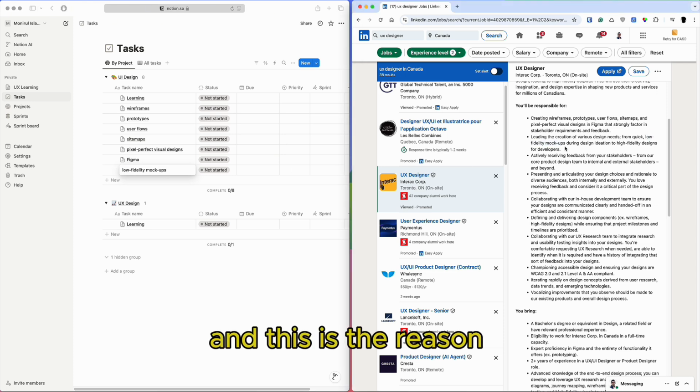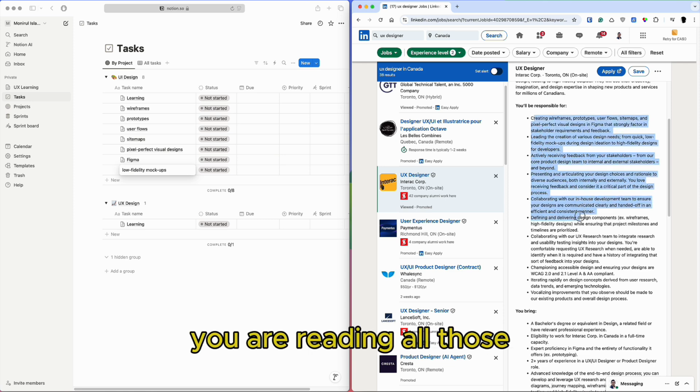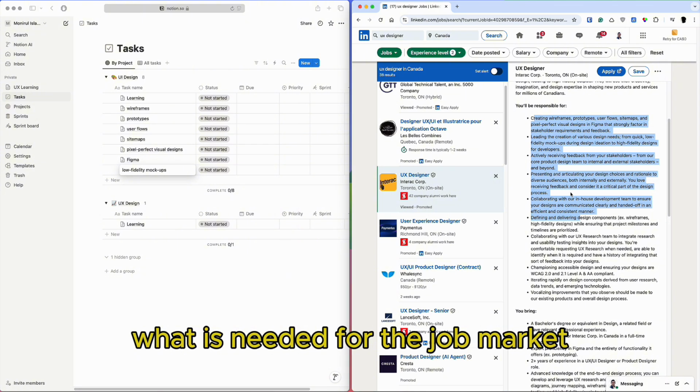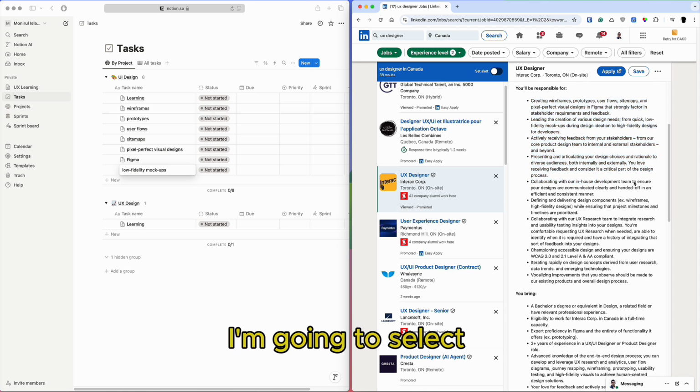This is the reason why I wanted to go through the job responsibilities, even if you don't have any idea about UI UX design, because every time you are reading all those responsibilities, your brain tries to understand what is needed for the job market. For example, even if you are not creating any list and you start learning, you may not come across this kind of stuff, for example, actively receiving feedback from a stakeholder. So this kind of thing is actually important, at least for now, to read. I'm going to select this keyword as well.